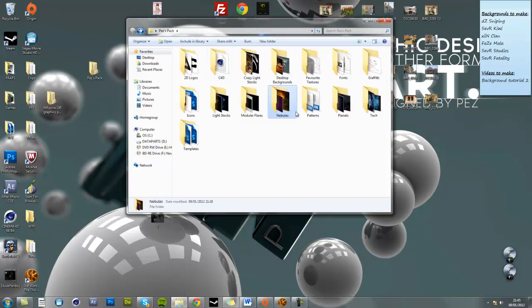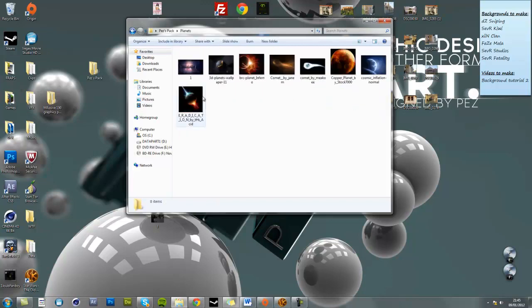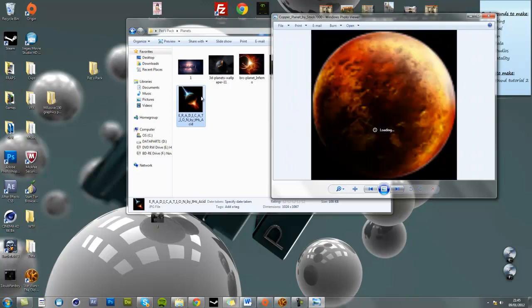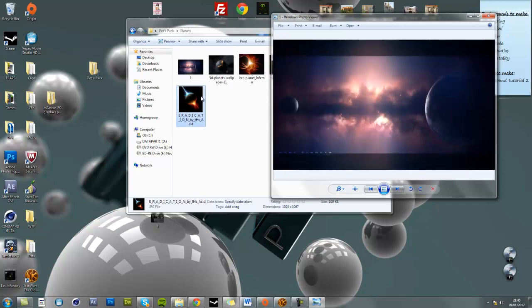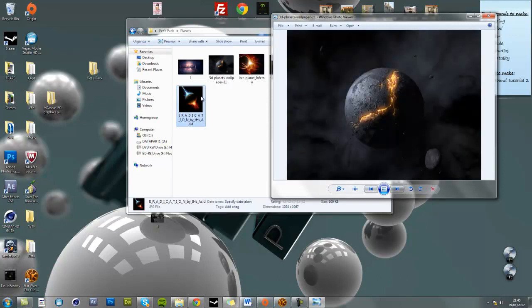Along with that are the planets. There's a bunch of these here which you guys can see. Stuff like this always looks nice. Like, oh, that's cool. I mean, you can always add your own stuff to this as well. You don't just have to use these ones here.